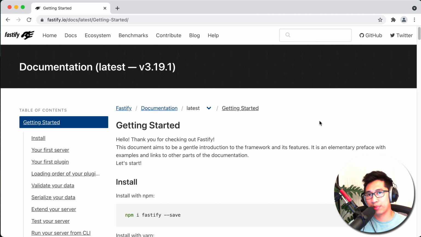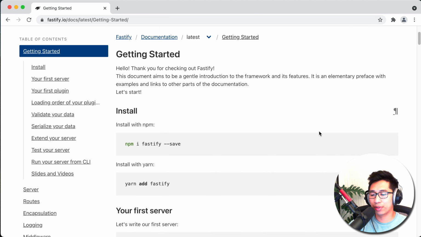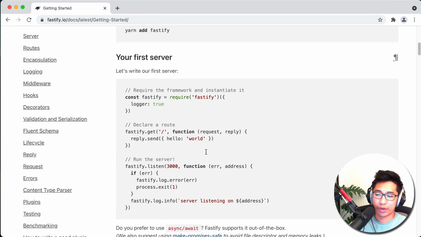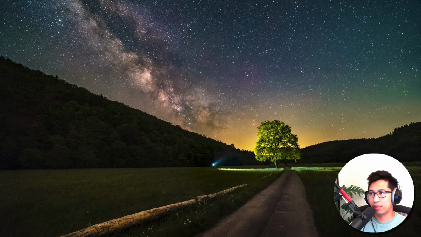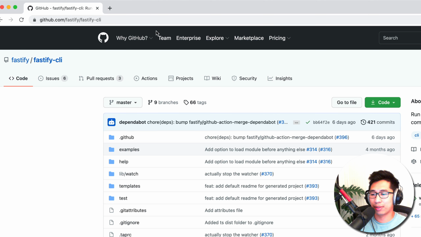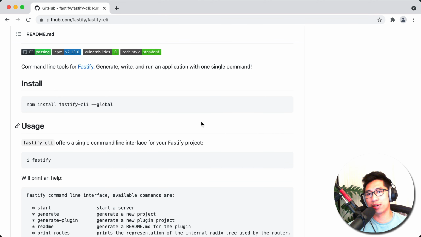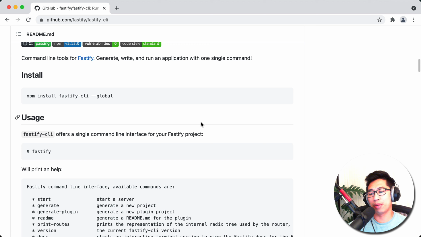Now, there are a couple of different ways to get started with Fastify. You could, of course, just install it, right, and start creating your first server, as it says here. What I actually would recommend you do is to use the Fastify CLI, which kind of sets up your skeleton project and has a lot of the good defaults into it. In my opinion, it's probably the most practical way to get started.